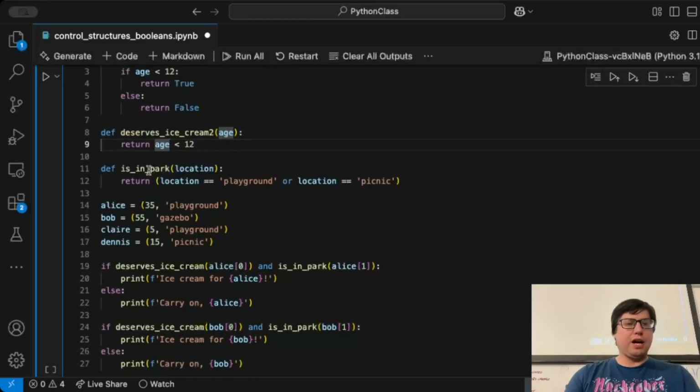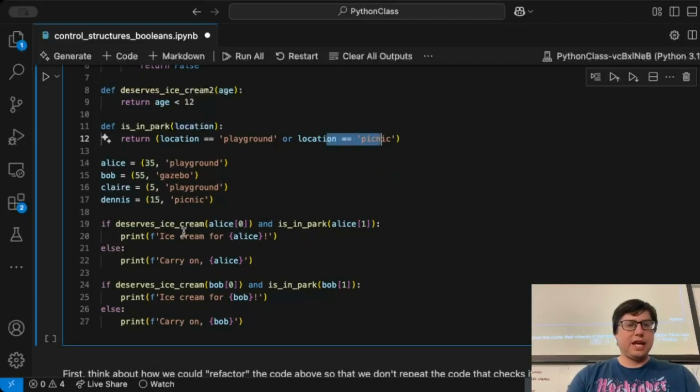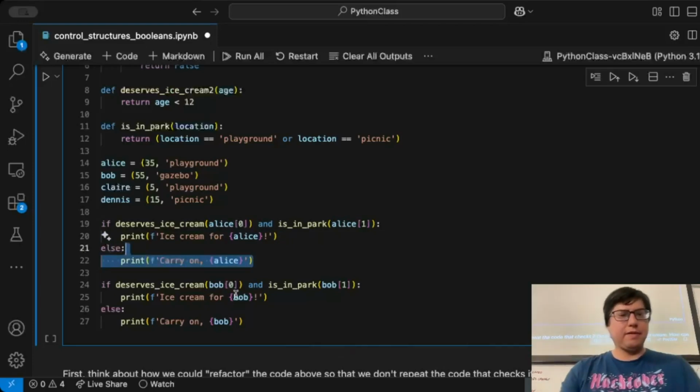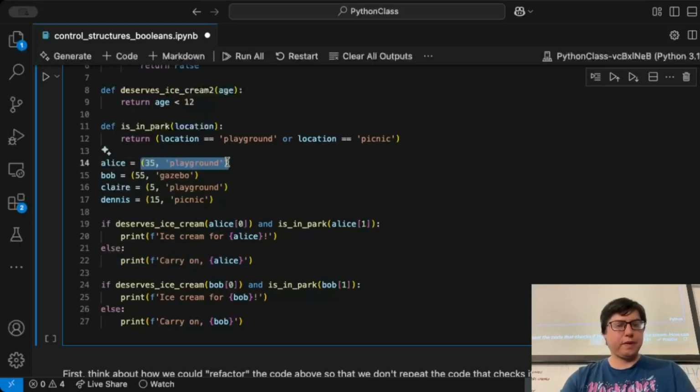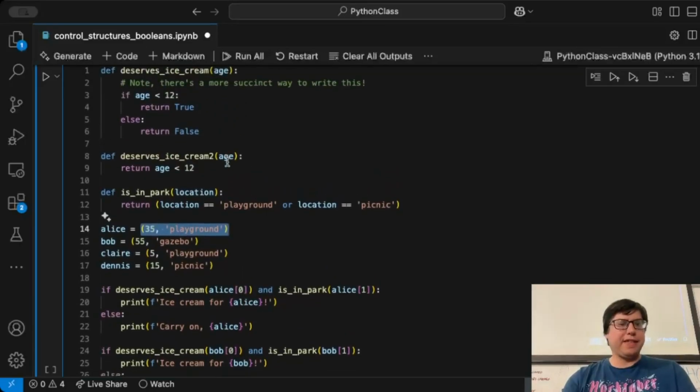And then here we have another one, are you in the park? If the location is playground or the location is picnic, then you're in the park. And later it says, if deserves ice cream Alice and is in park Alice, then ice cream for Alice. Otherwise, carry on, Alice. It does the same thing for Bob, because it defined all these people, Alice, Bob, Claire, Dennis. These are tuples. We'll talk about them in a second. So this is the basic thing we're working with.